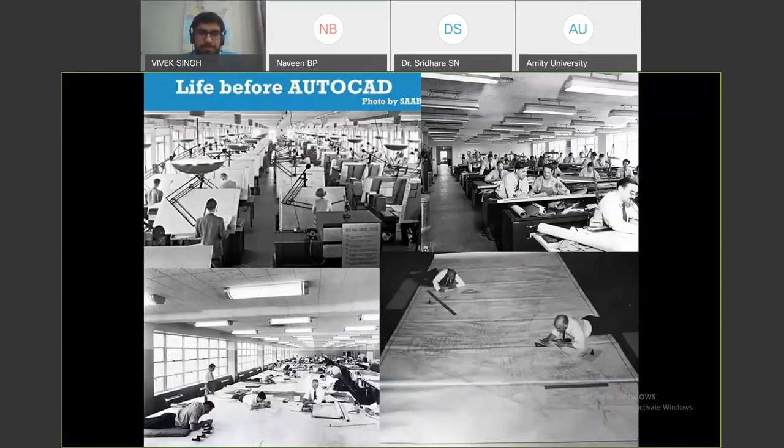Again, another example, life before AutoCAD. You can see these two people. This is a kind of city planning they are doing, a map of a city or some town. You can see how much trouble it is to work on these. And these drafters you might have seen in your first year if you are a BTech graduate in civil engineering. We were using them earlier.